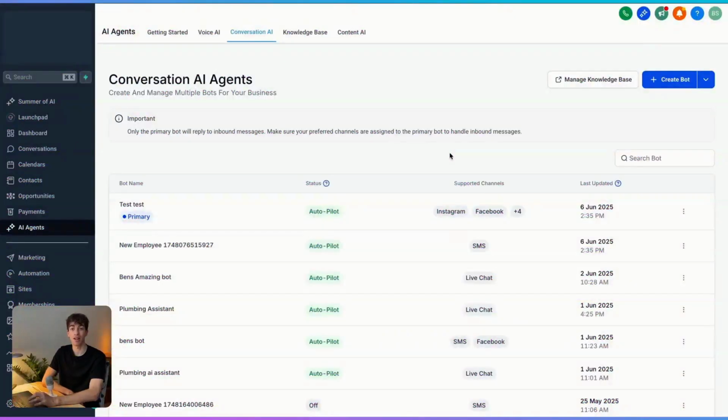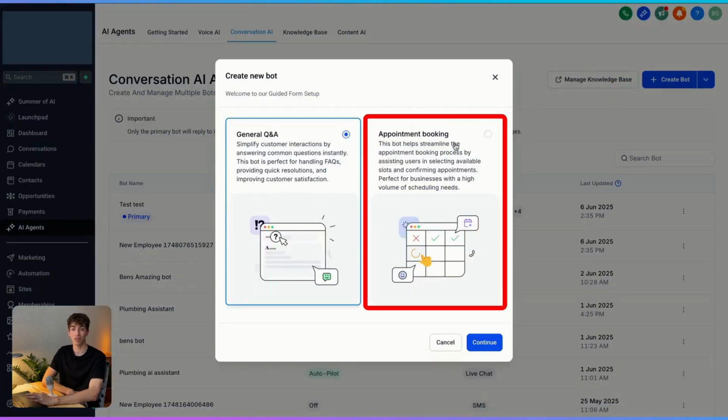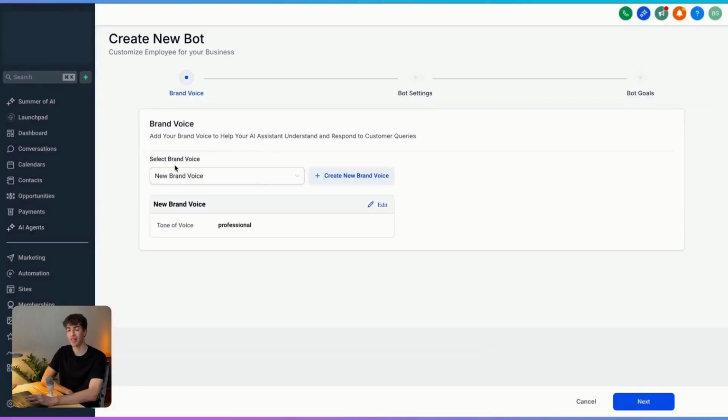So you're going to need your HighLevel account and then come into your sub account. Once you're in there, come down to AI agents, up to Conversation AI, and then you'll see you can create a bot. When you click on that, you'll have general Q&A and appointment booking. In this case, I'm going to show the appointment booking one. So I'm going to click on it, click continue, and then I need to select a brand voice.